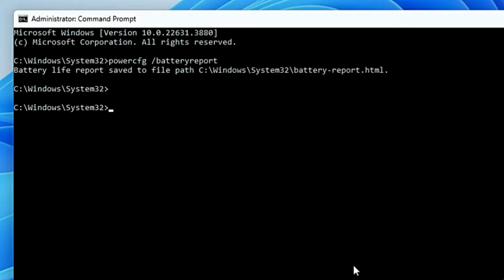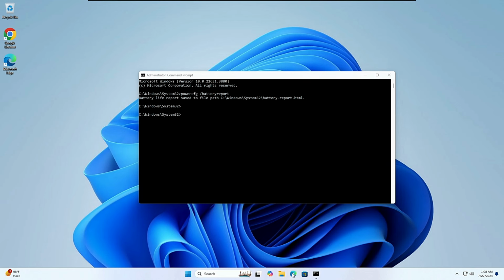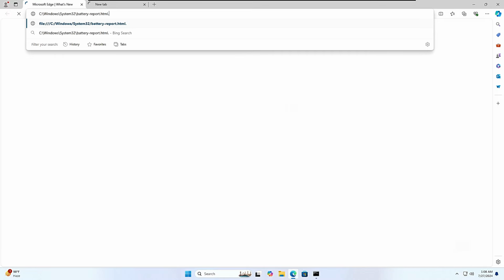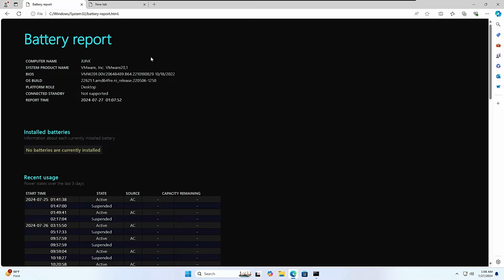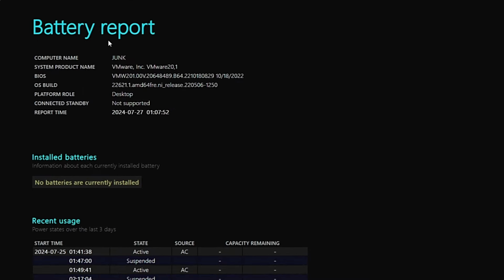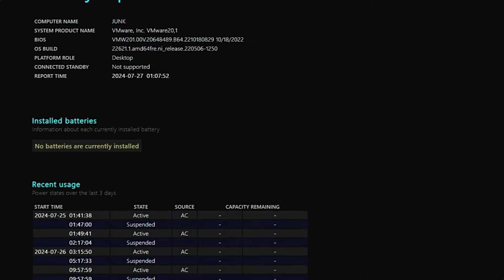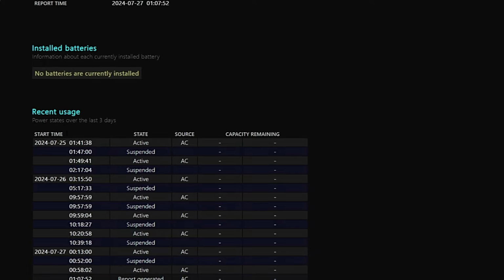So now you can copy this path. Press Ctrl C to copy. Bring up any of your browsers. Paste the path at the top. Hit the enter key and it will show you the battery report here. So now here you can see it shows me the battery report with all kinds of computer name information, the BIOS information. In the installed batteries, it will list the battery that has been installed on your laptop. Now I'm not using a laptop as of now while creating this video, but on your end it will show you your battery connected and the recent usage of your battery.